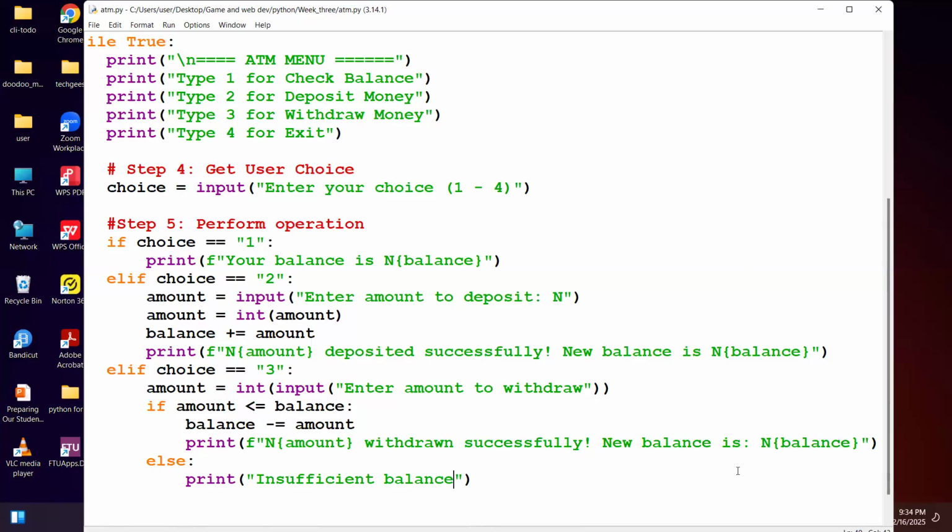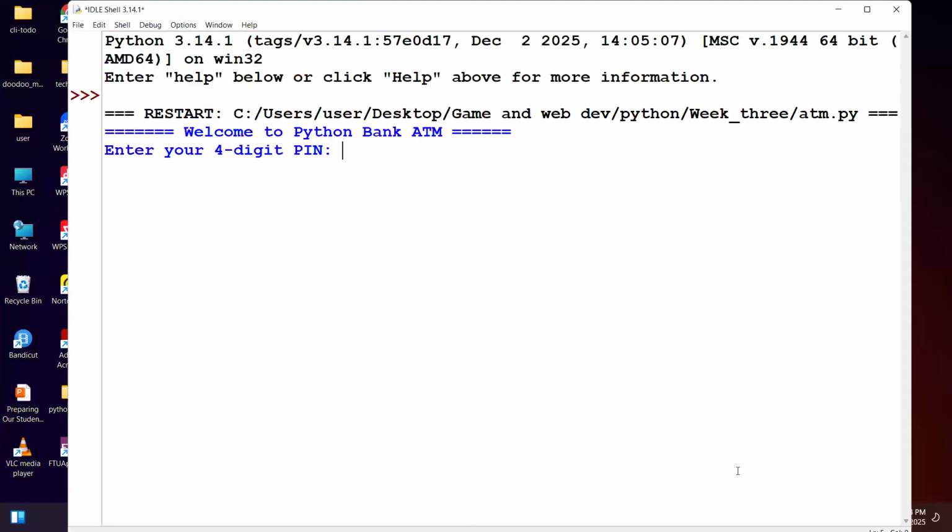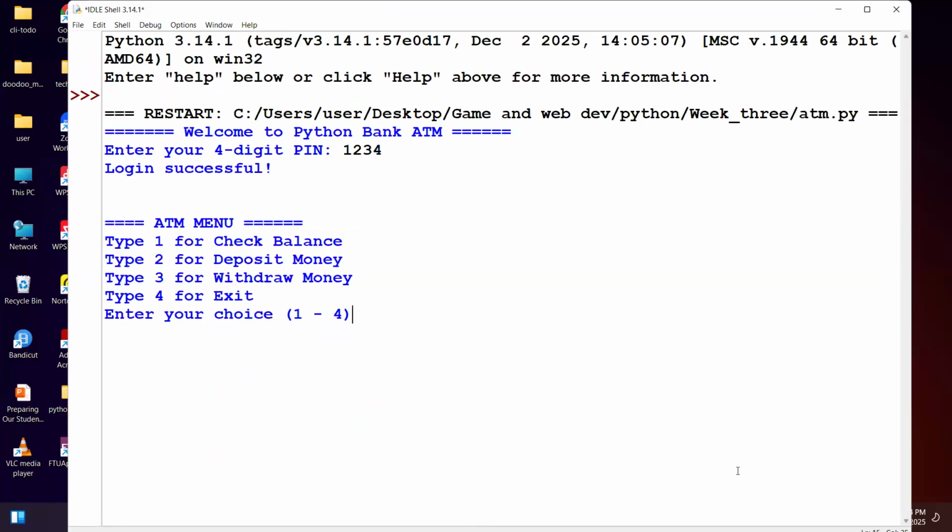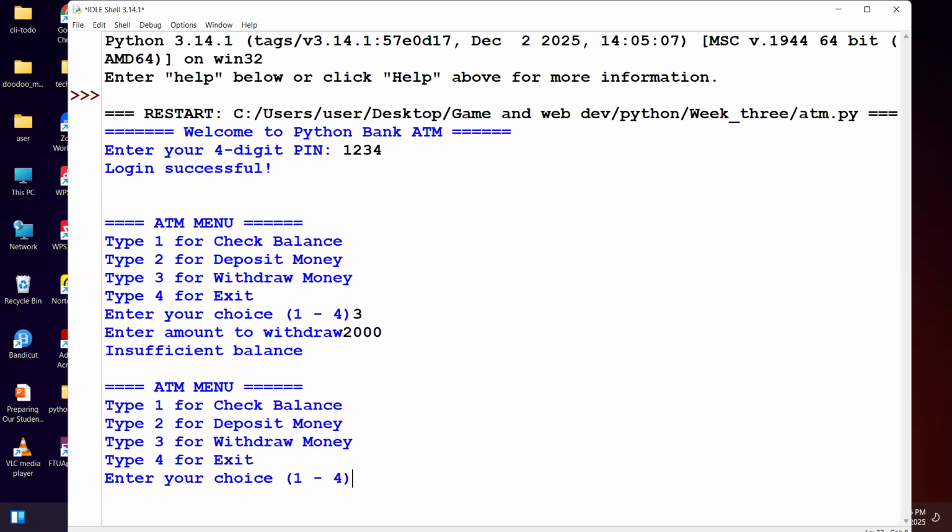So I've saved it. I'll run F5. Enter your pin: 1, 2, 3, 4. What do you want to do? This time around, let me do 3. I want to withdraw. It says enter amount to withdraw. Of course, I'm going to correct this; I'm supposed to give some space. But let me say I want to withdraw 2,000 naira, but my balance is only 1,000 naira. If I go for it, it says insufficient balance.